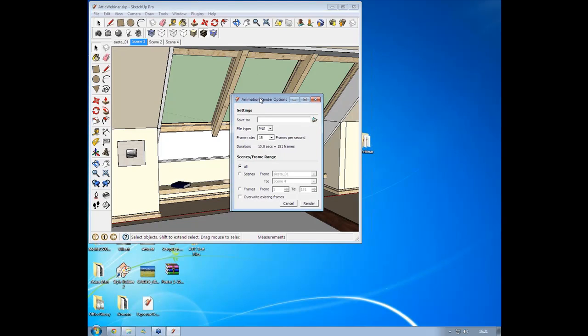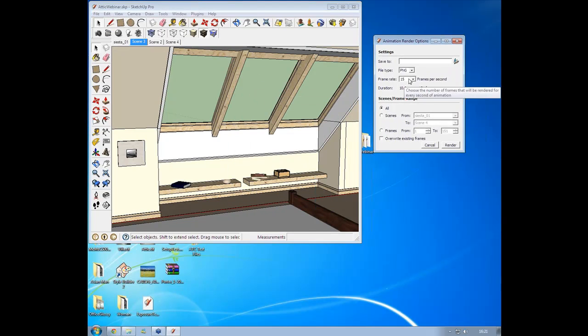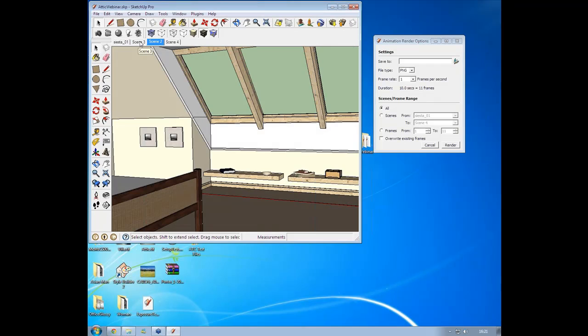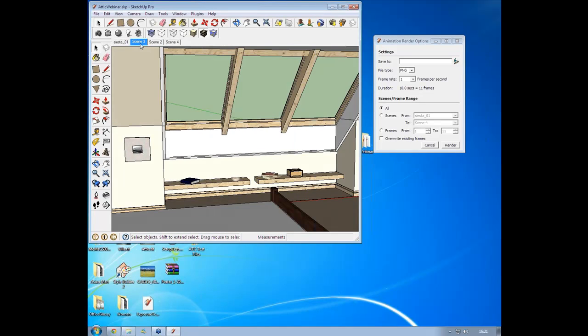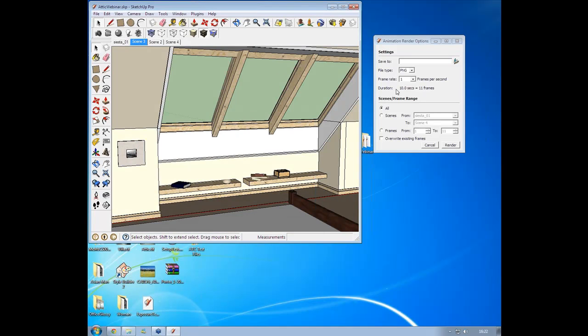If I open up Shaderlight's animation, you can see that you can choose the frame rate here. If I change it to 1 frame per second, that means there will only be 1 frame per second, which would be great, apart from the fact that it takes a certain amount of time to transition between each scene. So at 1 frame per second, I'm still going to render 10 frames, which isn't what we're looking for.